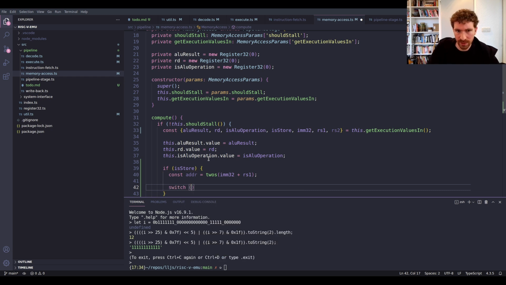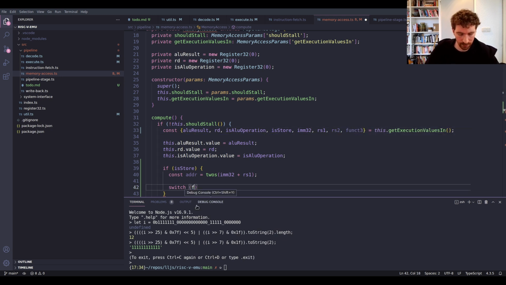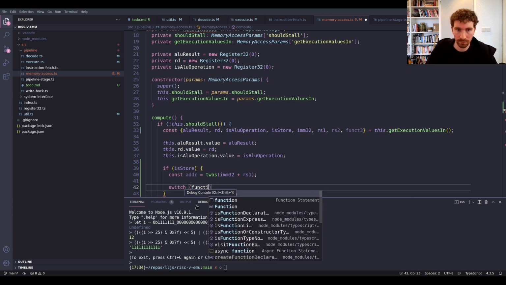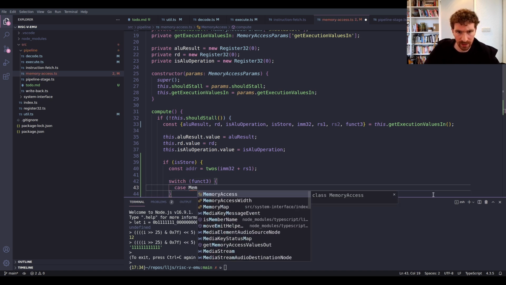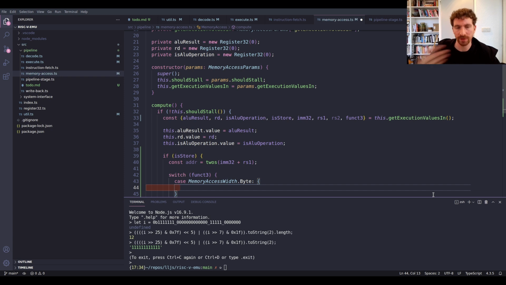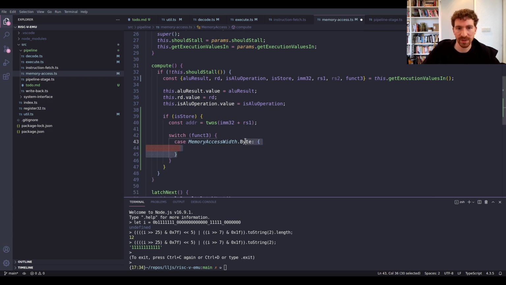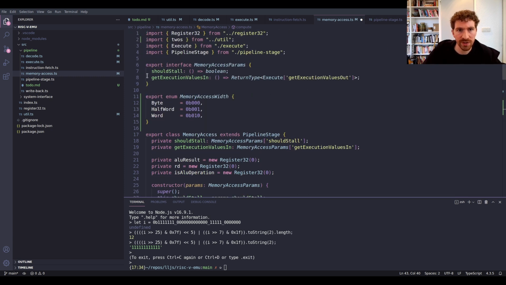Okay, so now depending on that, right? So let's just do a switch here, and we need to bring funct3 here as well. So depending on funct3. This is fun. So if we have a memory access width of byte, then we're gonna be calling a particular kind of store thing on the memory, right? Because right now we actually don't get the memory bus in here, and we kind of need that. So let's actually go and fix that straight away.